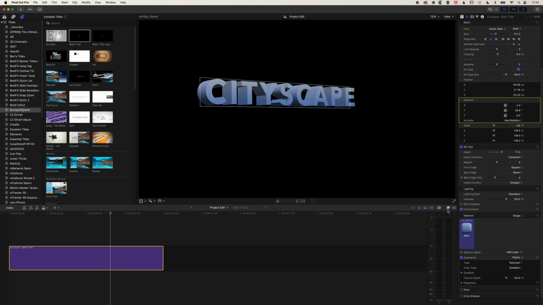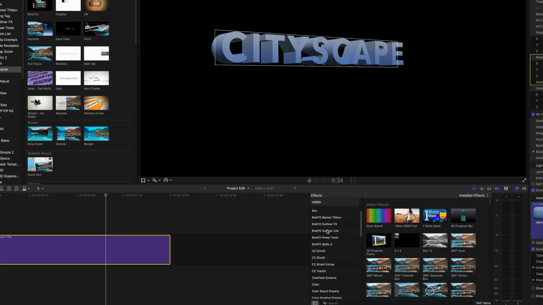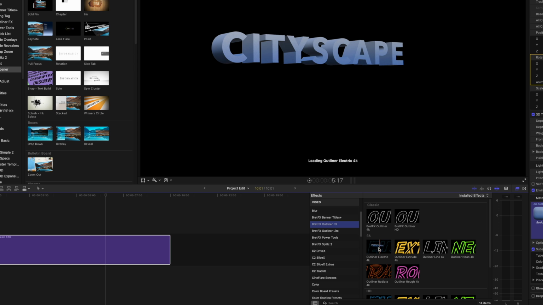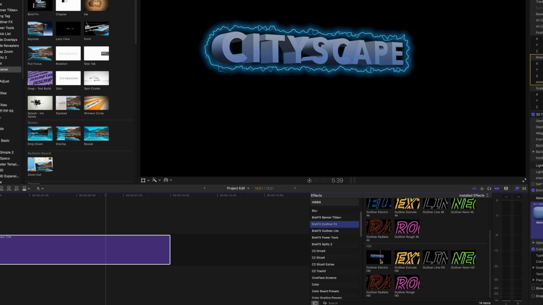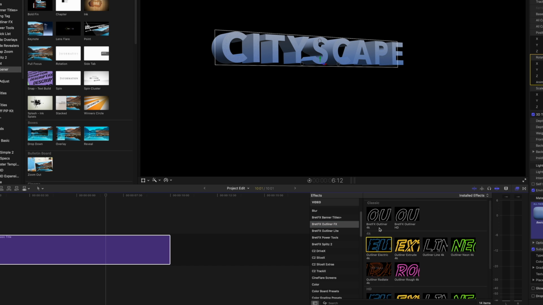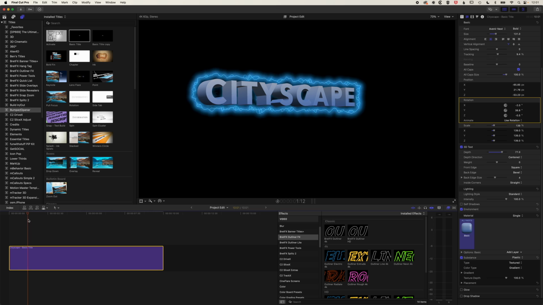Now, a cool effect I've been exploring recently in Final Cut Pro is the BretFX Outliner. If we come to my effects here, we're going to have a look at the Outliner FX. And you can see here that we've got this nice series of different Outliner effects that we can add onto our type. So I'm just going to scroll up and add the Outliner Electric. We're going to get this cool electric effect around our type.